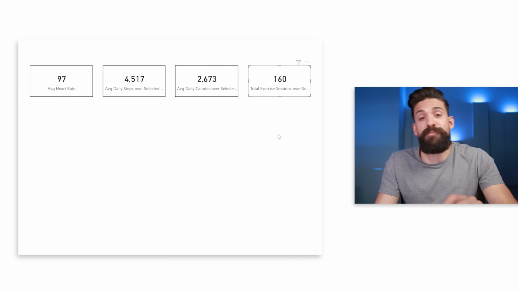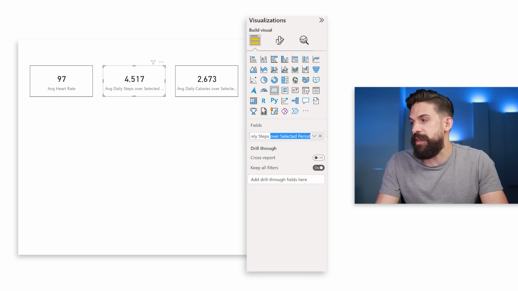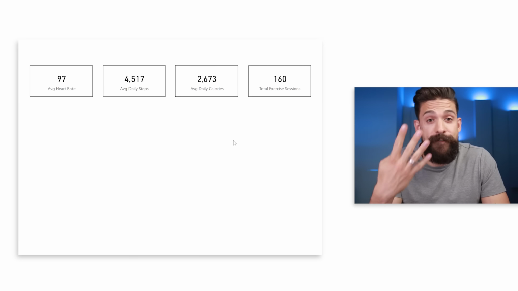And after you added them, then also here, just update the names. So just by selecting them, then double clicking here on the field and making your adjustments. Okay, so we have our 4 KPI cards.